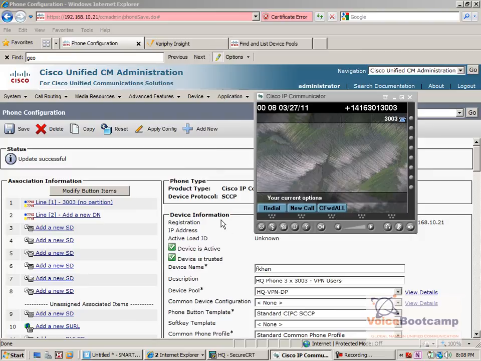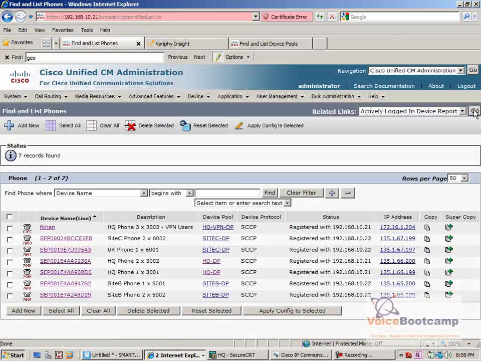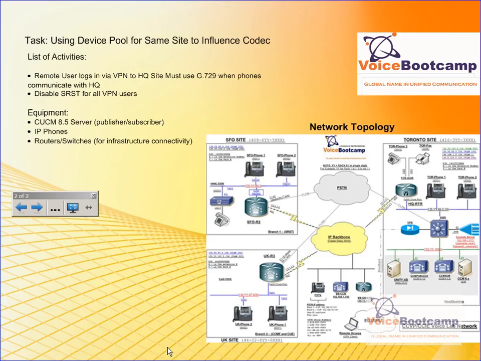Now there's nothing wrong or incorrect about having multiple device pools for the same particular site. Device pools are a great way of achieving different settings for different groups of users even in the same particular network, for example, or site, or logical group of users, however you want to say it. So do not be afraid to use multiple device pools for a particular group of users. Okay, so that will fulfill this requirement.